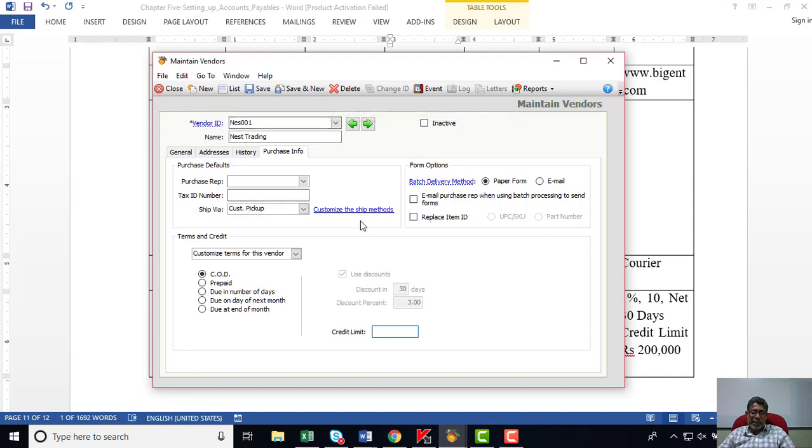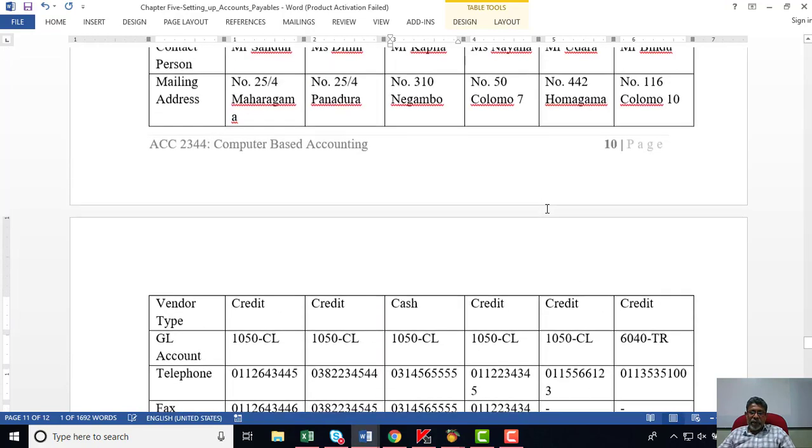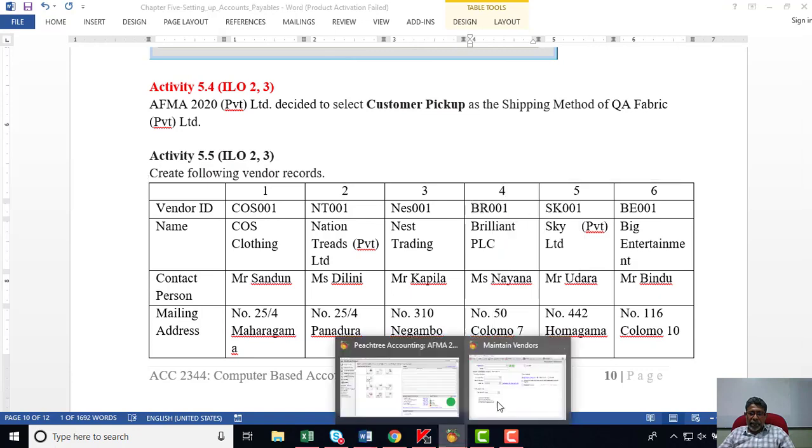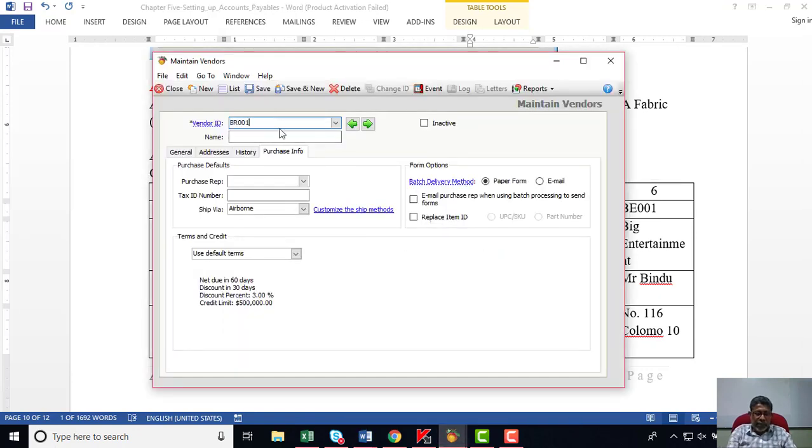So please check this carefully. This is the fourth supplier, save and new. Then moving into the next supplier, BR001 is the supplier code. Let us enter the supplier code quickly into the system.